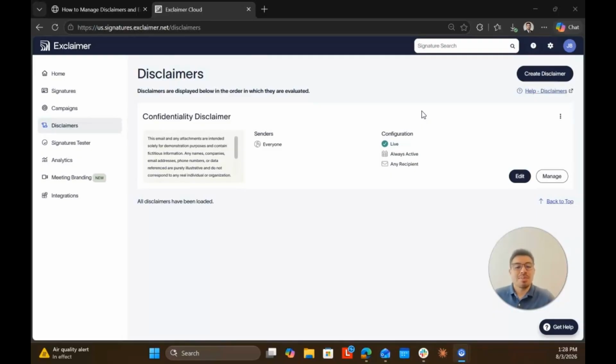This means every email receives the correct confidentiality disclaimer automatically, whether it's sent from Outlook on Windows, Outlook on the web, Outlook for Mac, or even a mobile device. And as an administrator, you can manage the disclaimer centrally in Exclaimer. If you ever need to update the legal wording, you simply update it once, and every future email automatically uses the latest version. Because the disclaimer is applied in the mail flow instead of in Outlook, your firm maintains consistent legal compliance without relying on individual users to manage or remember their disclaimers.